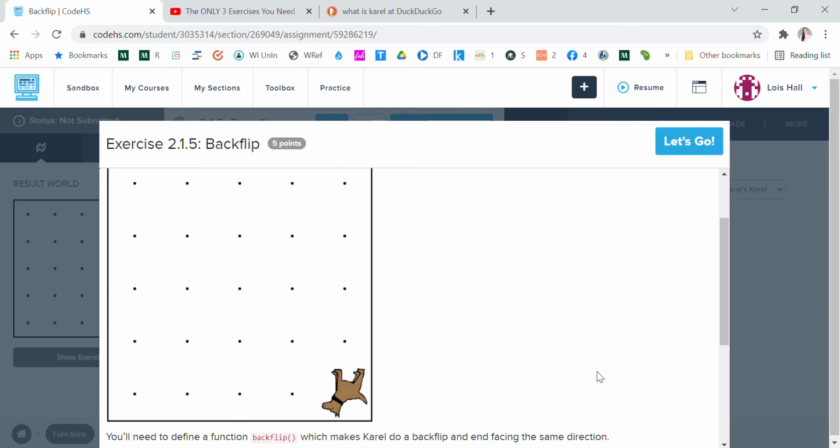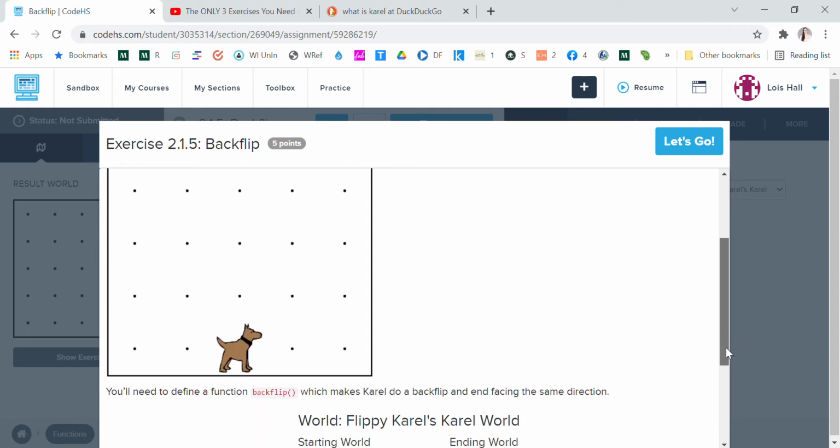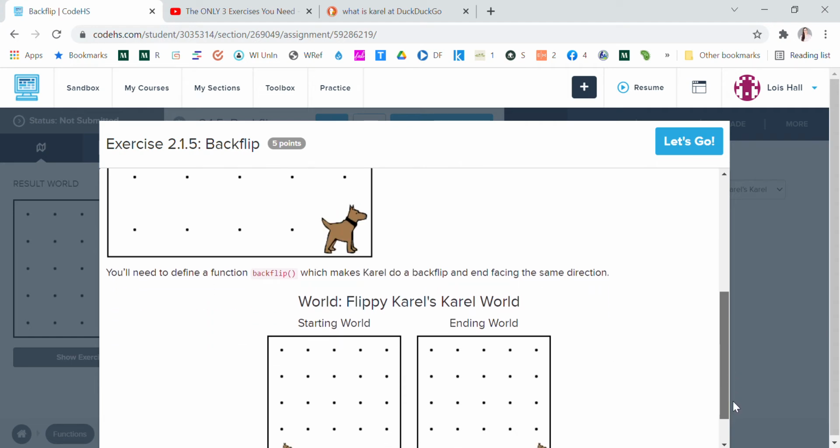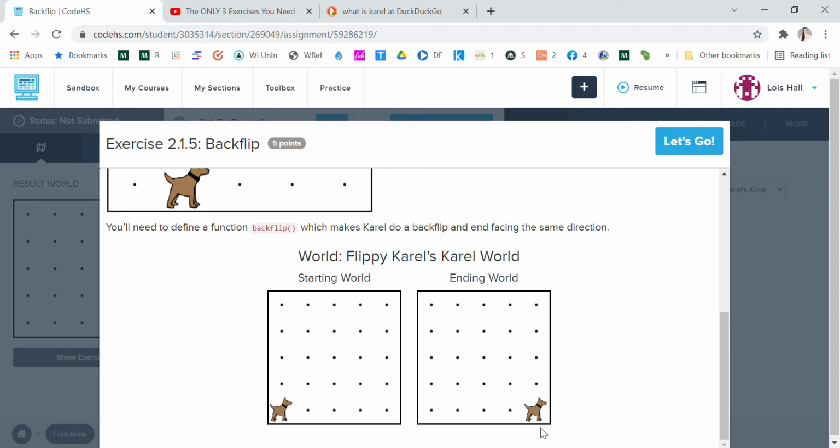Okay, so we're gonna show Carol how to do a backflip. What I'm seeing is backflips and turn right are basically the same function, but we're gonna call this function backflip. So what happens is Carol starts at the bottom left, he moves twice, does two backflips, and then does two backflips after moving two more. So the starting world looks like this and the ending world looks like this. So let's go.